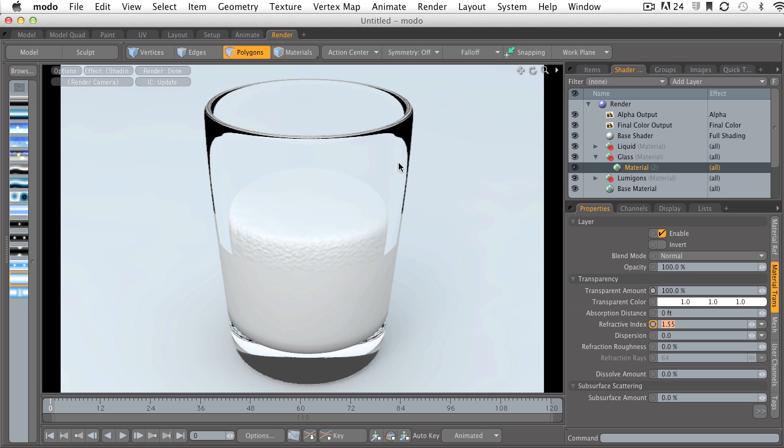But at 1.5, you can see that now we're starting to get a nice indication of the edges. On transparent glass materials, it's all about the edges. It's all about the edges, and now we're getting a nice sense of thickness here along the edges, which is pretty cool.